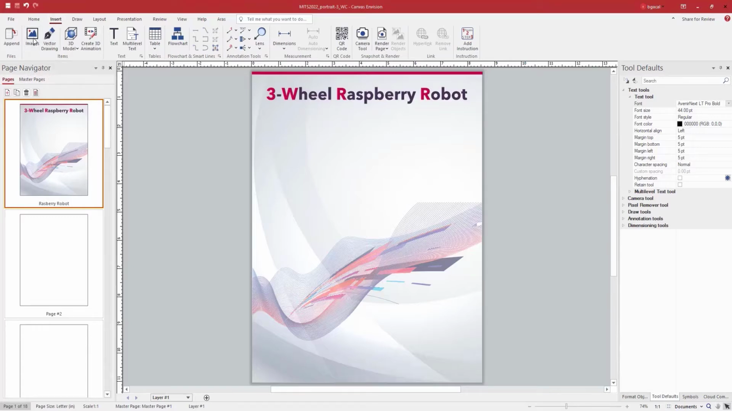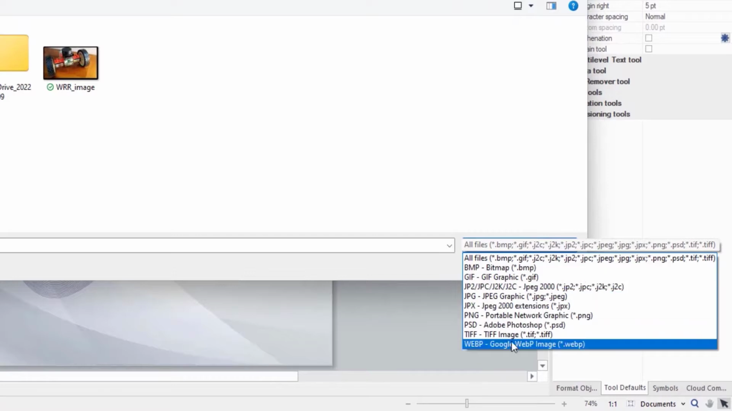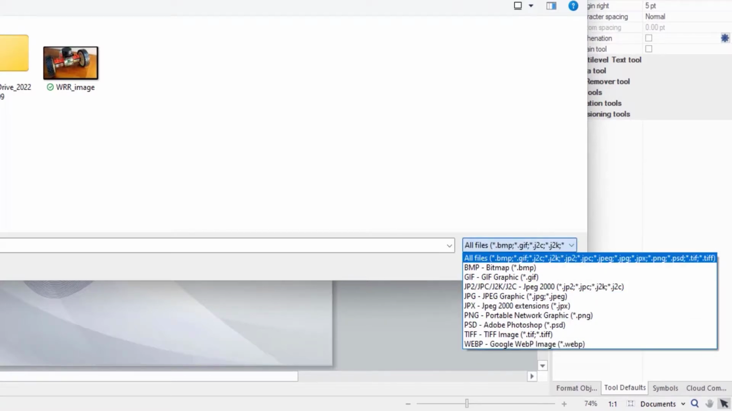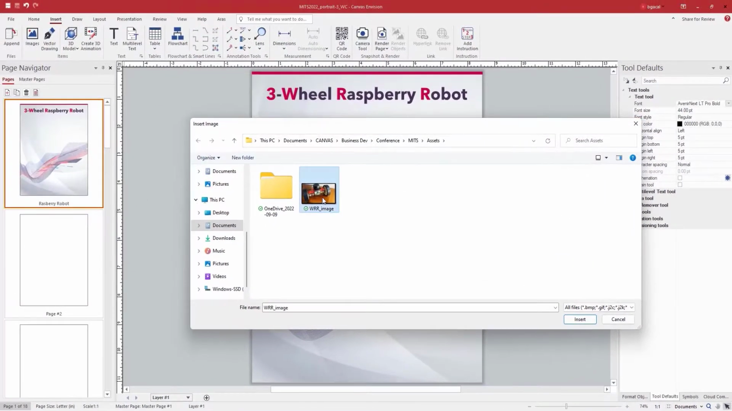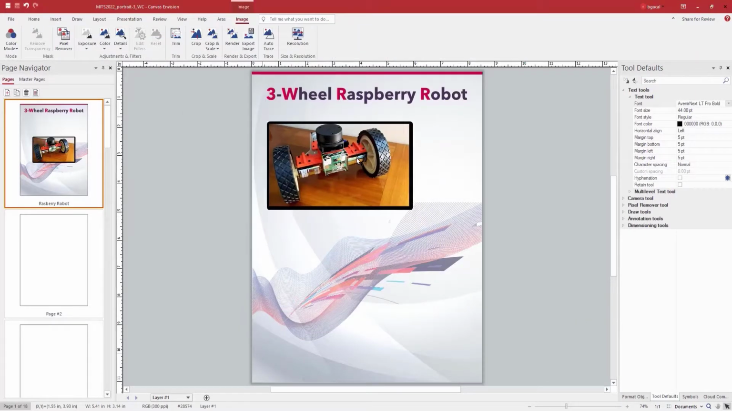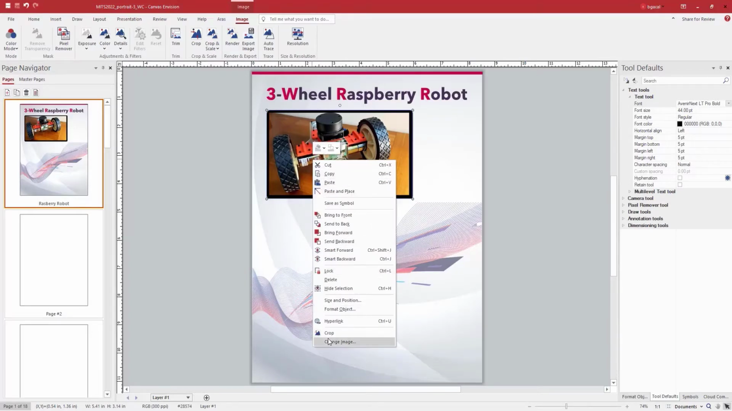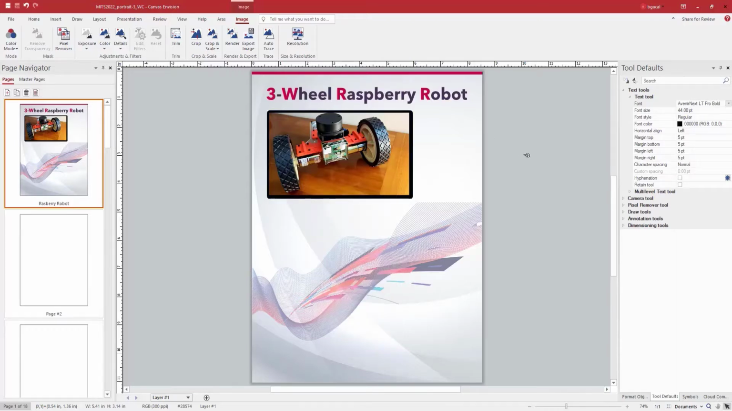Similarly, to insert an image, we go back to the Insert tab and hit the Images button. As you can see, Envision lets you import images in a variety of formats. Select your image from your directory and click on Insert. Simply position your image using left mouse button click. And again, all the related features can be found in the right-click contextual tab or in the contextual ribbon.